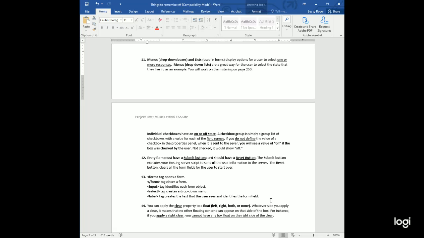If you do not define the value of a checkbox, we'll get more into that as we do it, but what's going to happen is you will see a value of off if they are not checked. You will see a value of on if they are checked. So don't forget about that.